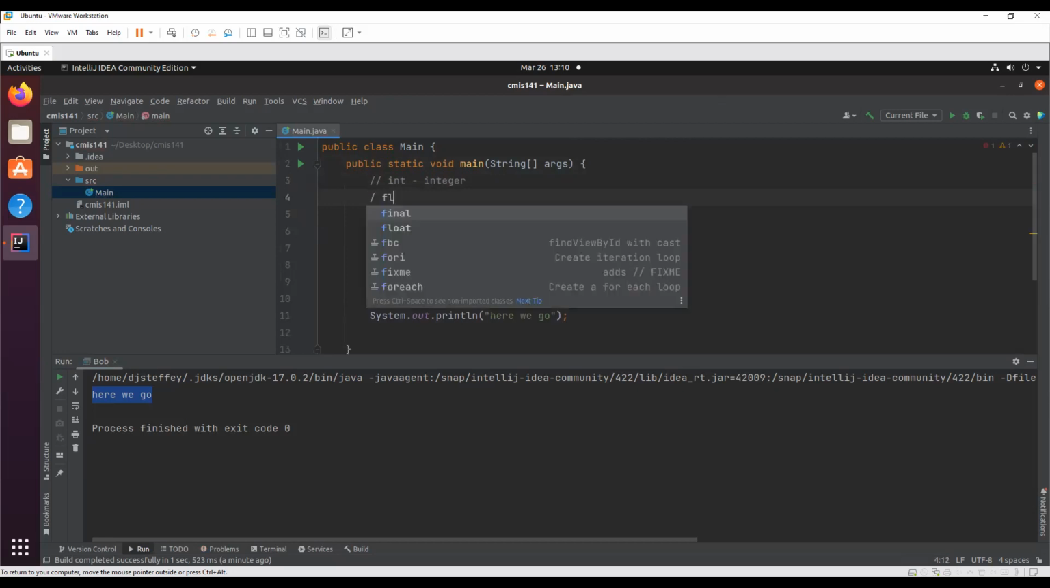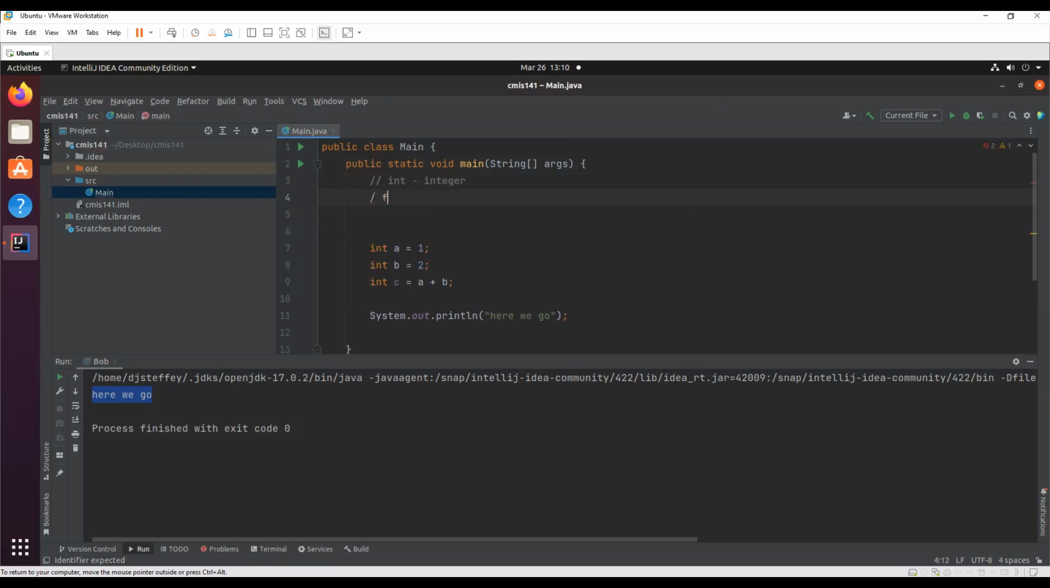We can have a float, which is a floating point number. This is 32-bit. If I can remember them all. A short is an integer that is 16 bits. And we'll discuss what the difference is between the 16, the 32, and so on.